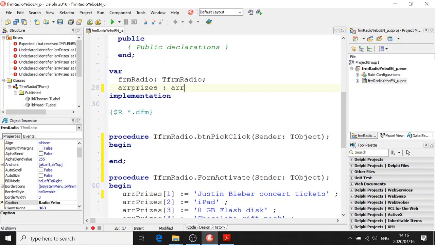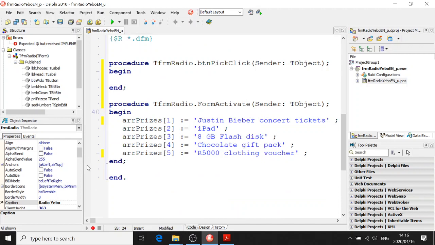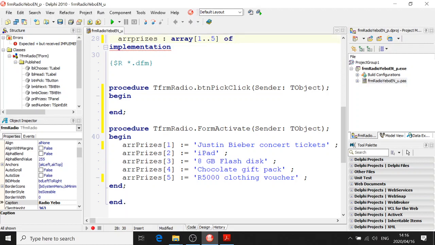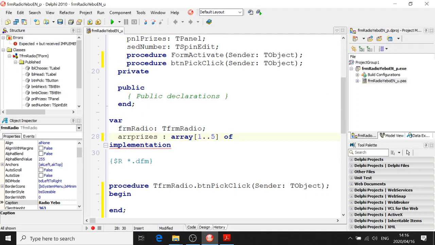So we make it global: AR prizes, colon, array, square brackets, 1 dot dot 5, from 1 to 5, of, and what kind of data is going in each box? A string. So that's what we have to do. And guess what we're going to do in the button click event? So there we declared the array.